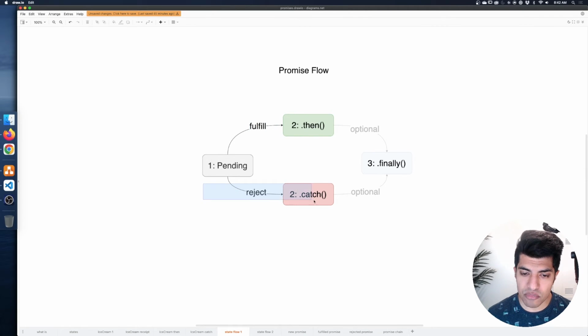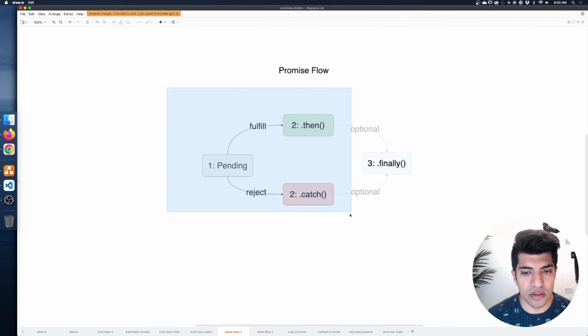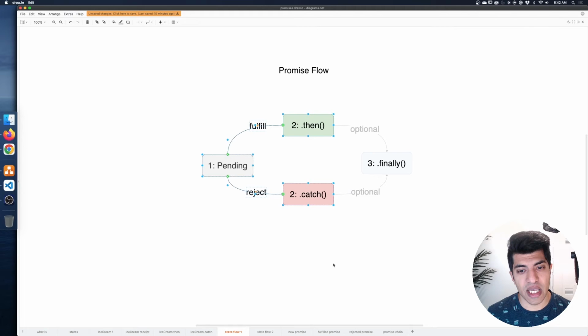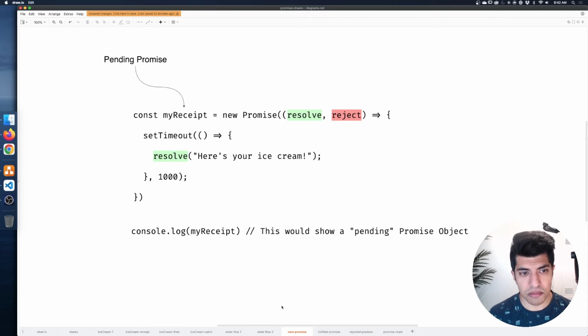And if we reject a promise, then we go into this thing called a catch. We have this optional thing called a finally, which I'll get into later in future videos. But for now, we'll keep it simple and focus on these states right here: pending, fulfilled, and rejected. And we're going to look at .then and .catch to accomplish those behaviors and actually deal with these promises. So to start, let's look at some code and actually code this out together.